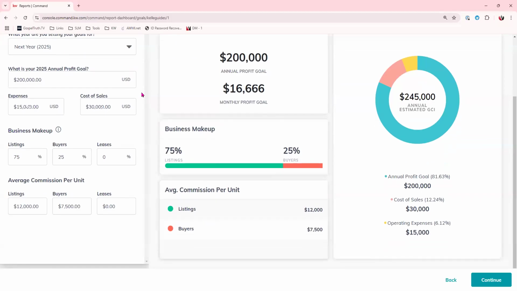Next is what is your 2025 annual profit goal? What this means is how much money do you want to take home before taxes? And it needs to have already subtracted the cost of sales and your operating expenses out of this. Okay, so your cost and expenses have come out. You haven't set anything aside for taxes just yet. What is that bring home amount for you?